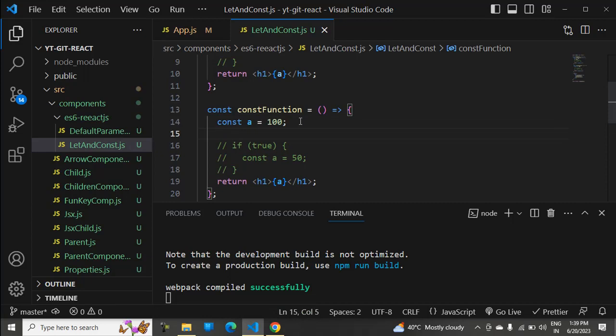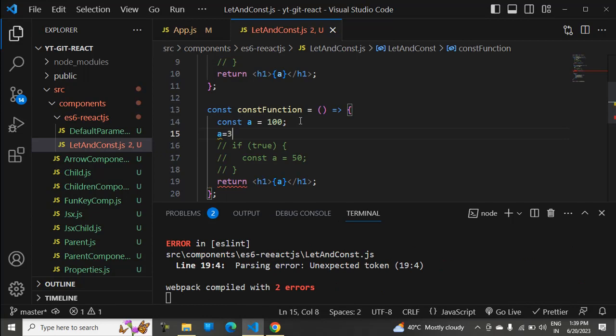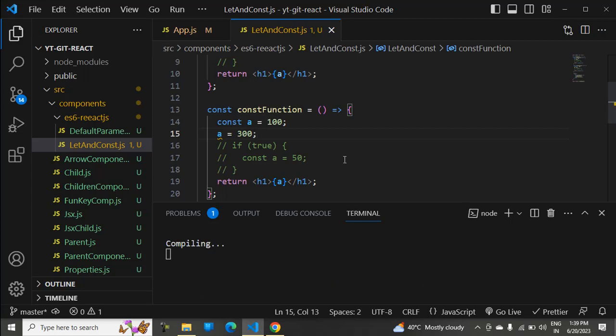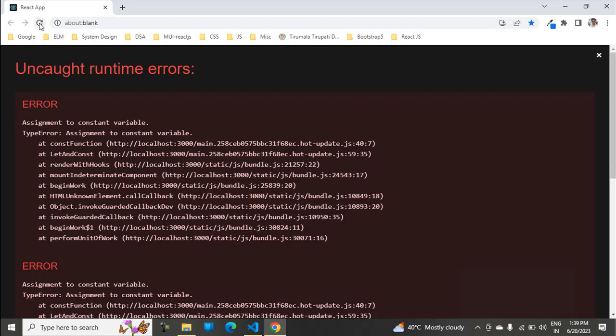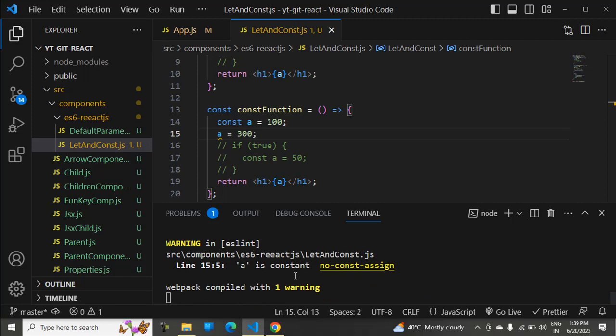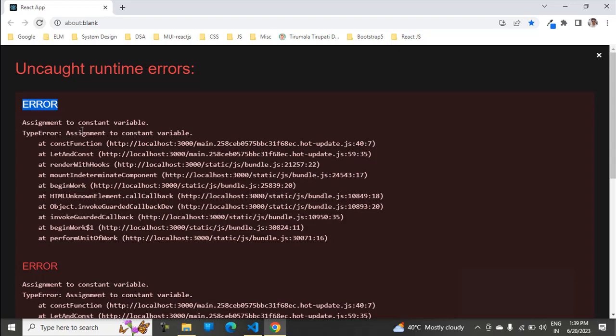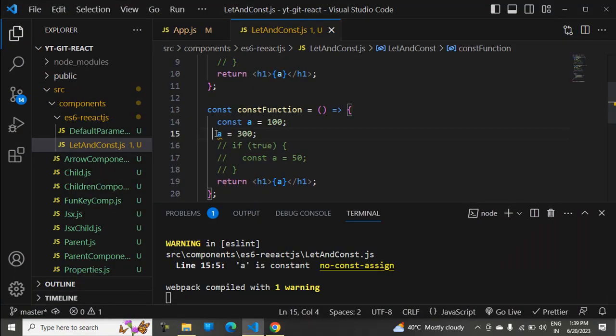And the second concept we are going to analyze. A equals, again we are going to give the value 300, and what will happen? A is constant. What is it saying? A is constant. And a warning, you see what it is saying, error. Even though it is showing a warning here, it is just giving some information. Line number 15, what is the meaning of that? In the browser you can see it is an error, uncaught runtime errors. At compile time it is just giving a warning.